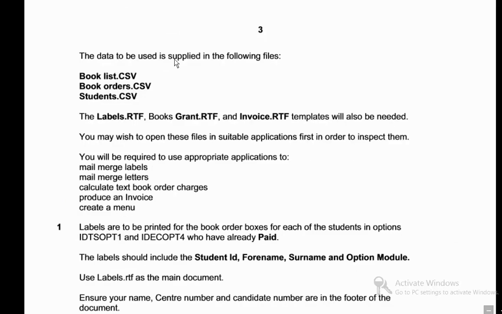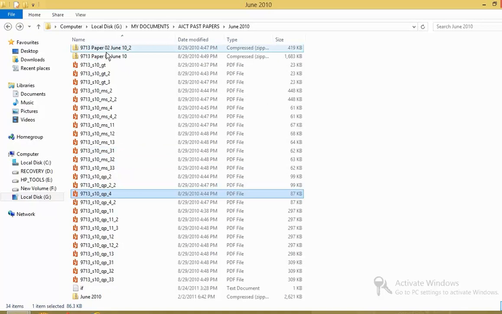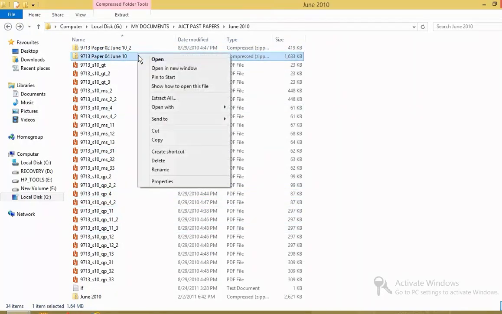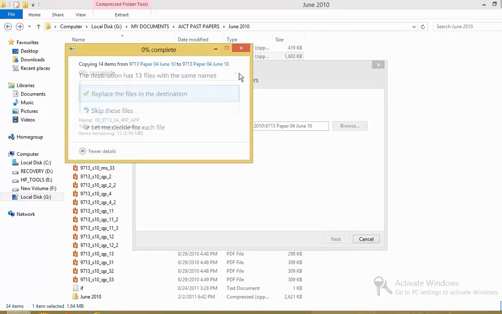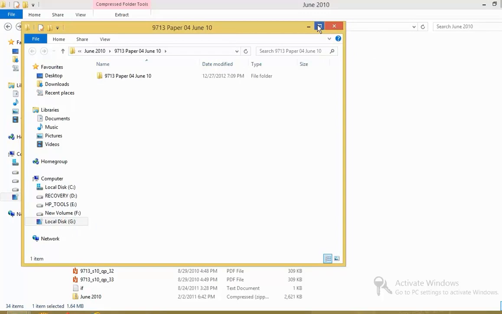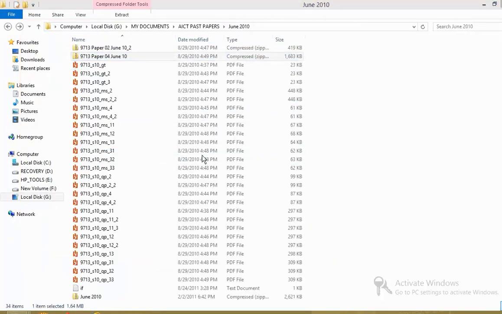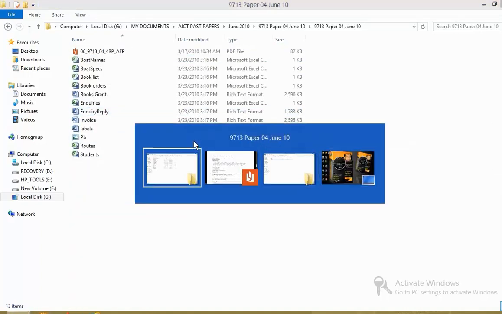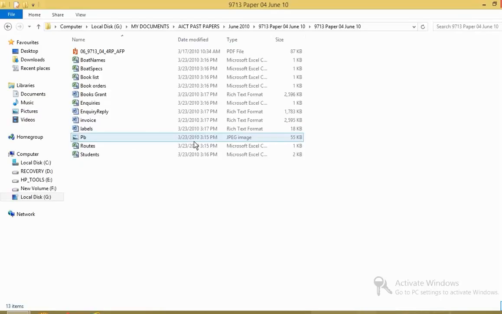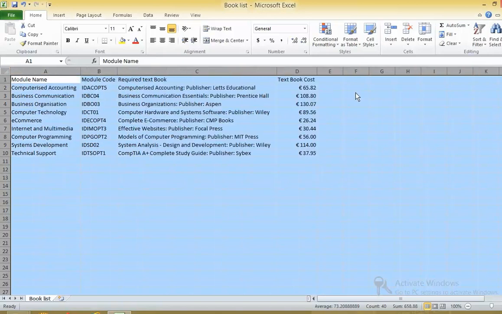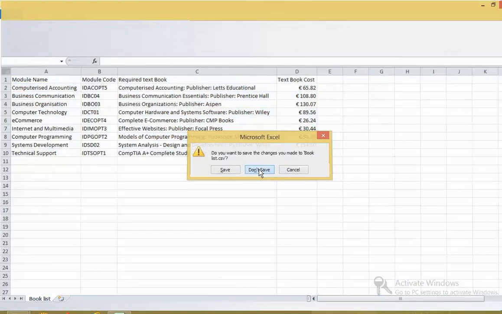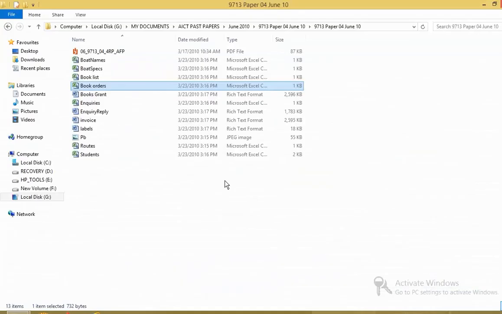The data to be used is supplied in the following files. Now these are the files that we have to use. Let me extract the file first. Okay. Here we are. The file that we need is book list, book orders, and students. Let's import this.